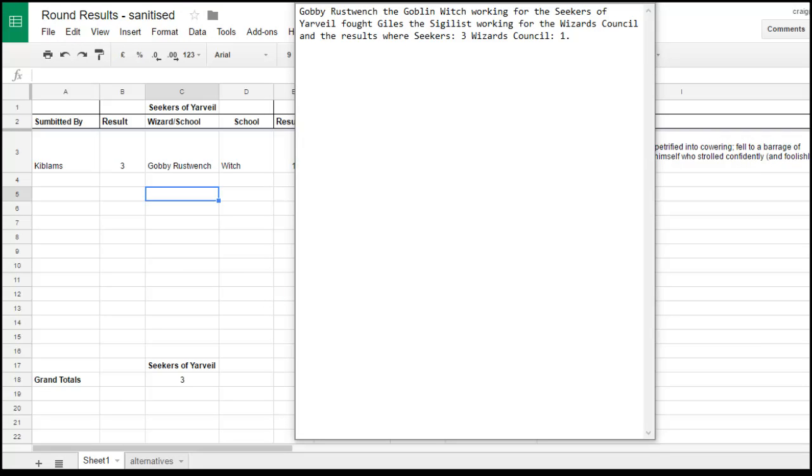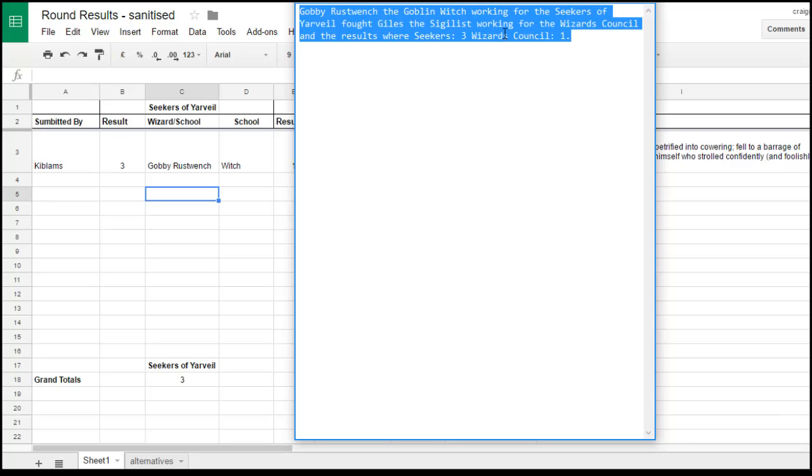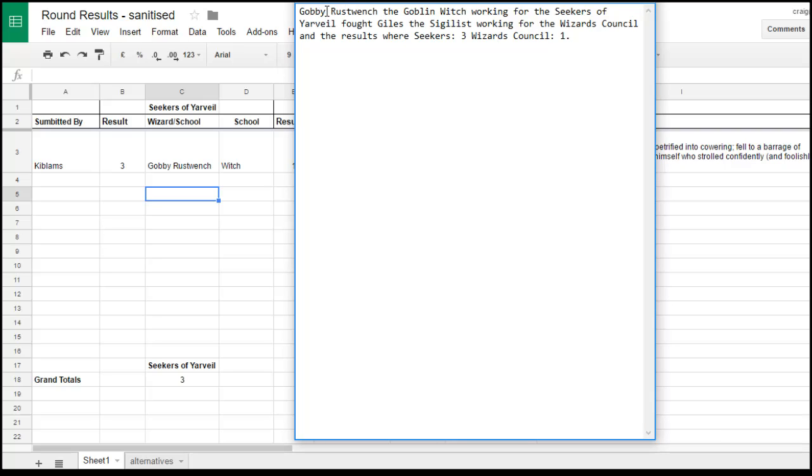Right then, so when people finish their games, we've asked that they submit their results with this format that you can see up the top here. I'm going to use mine and Harry's game from a few days ago as an example. So, Gobby Rustwench, the Goblin Witch, working for the Seekers of Yarville, fought Giles the Sigilist, working for the Wizards Council. The results were Seekers 3, Wizards Council 1. So that's sort of the format we've asked for.